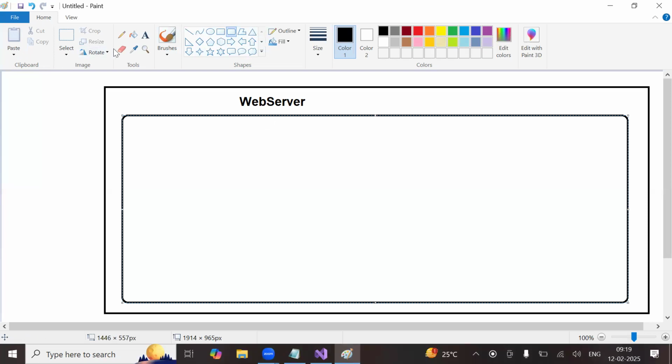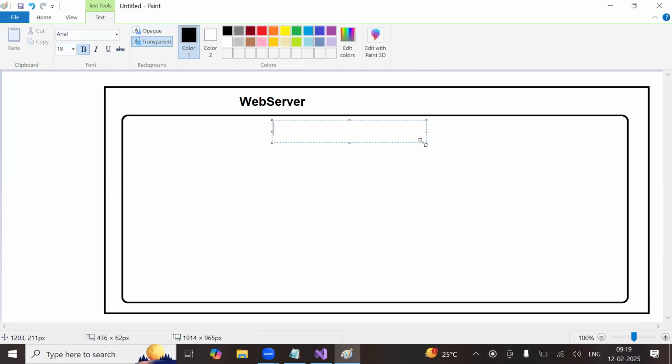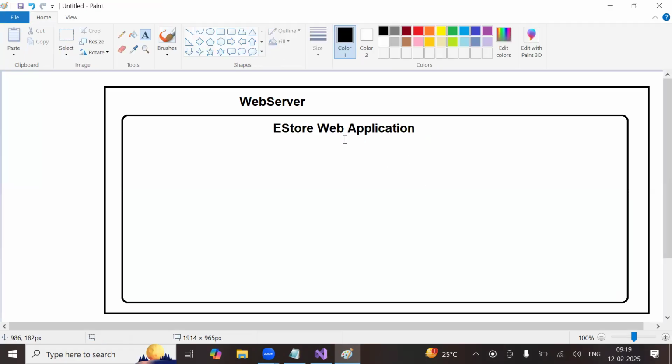Correct me if I'm wrong. You are deploying a web application. What type of web application are we deploying? We are deploying an eStore web application. Understand my point? Now the server has an eStore web application. This eStore web application has different layers. We will discuss those layers at a later point of time.